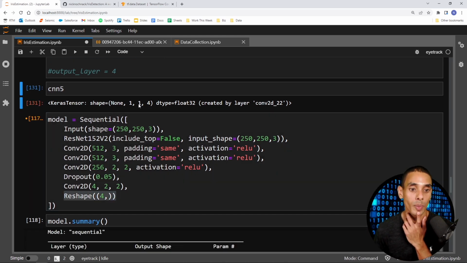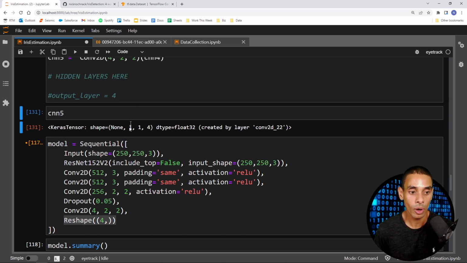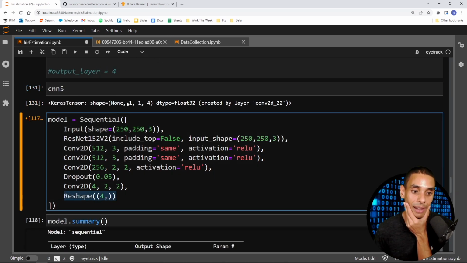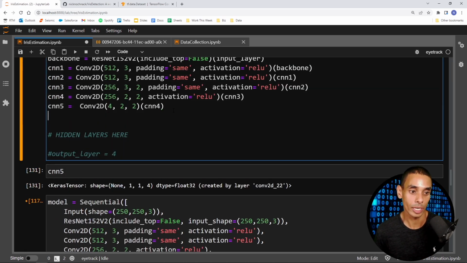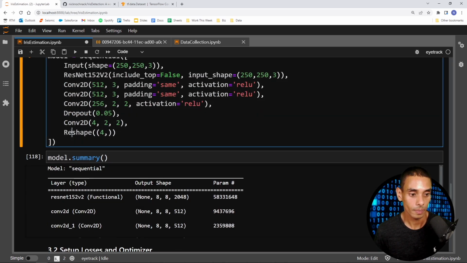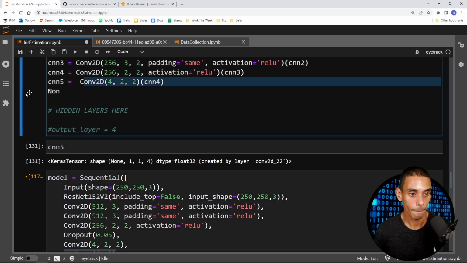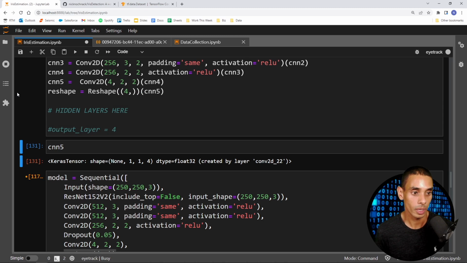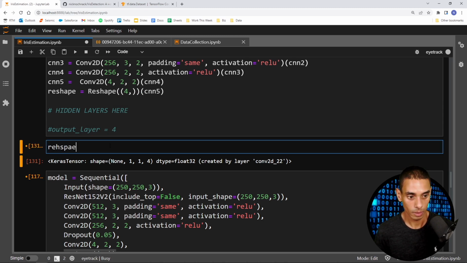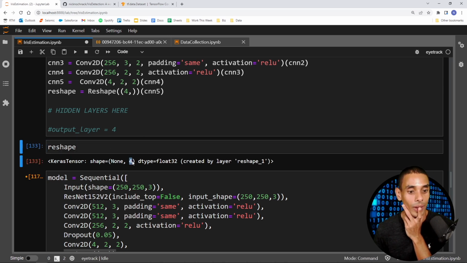Because 4 multiplied by 1 is just going to be 4, we can reshape it and say, hey, just give me back 4 values for each sample. So let's grab this and add our reshape layer. We call it reshape, and again, we're going to hook it up. So we need to pass through CNN5 to reshape. CNN5, boom. There you go. We've now got a set of 4 values, and that is our neural network now defined.